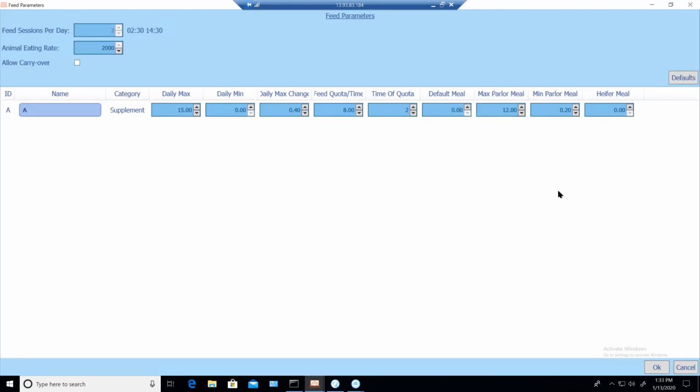So let's go through the titles, or the important information that we need to change or adjust in the parameters. First of all, on top here, we can see the number of sessions. If we're talking about in-parlor feeding, and the feeding is only in the parlor, then the number of sessions is entered automatically based on the sessions that were configured in the configuration part. When you define the number of sessions and the time, it comes up here automatically.